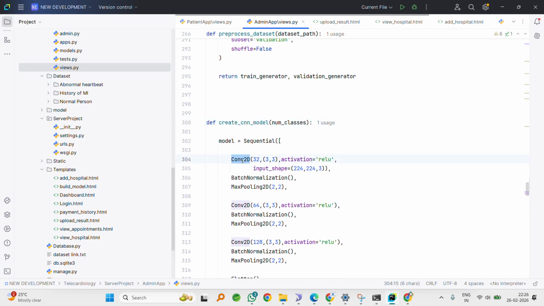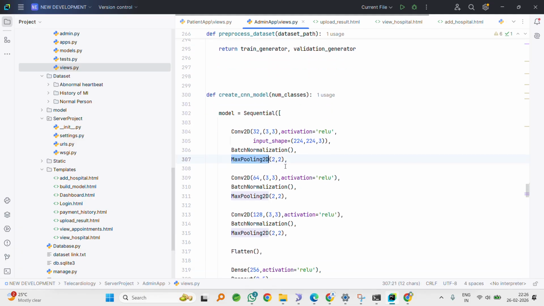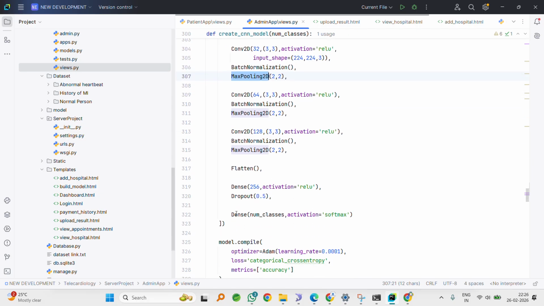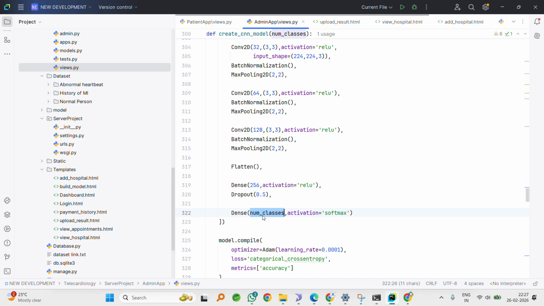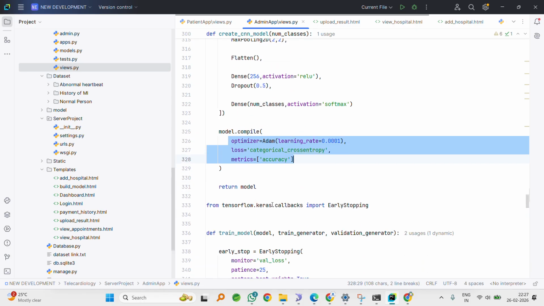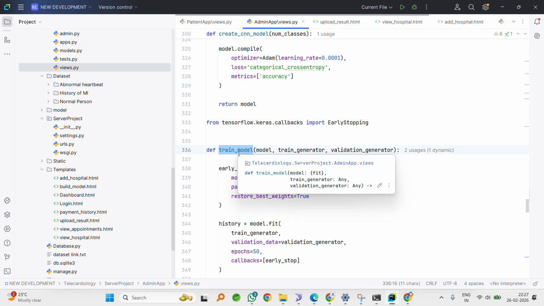This is the convolutional model with batch normalization and max pooling. These are the layers of the CNN model. After that, this is the output layer. Output layer means how many classes we have. We have 3 classes: abnormal heartbeat, history of MI, and normal person. We pass the 3 classes, then model compilation, and after compilation we train the model.